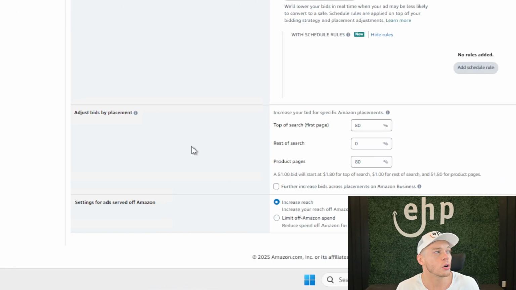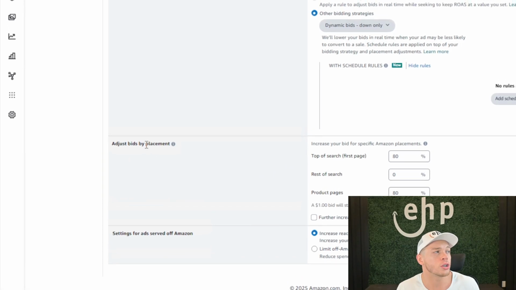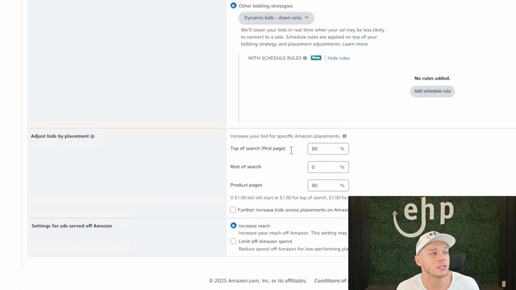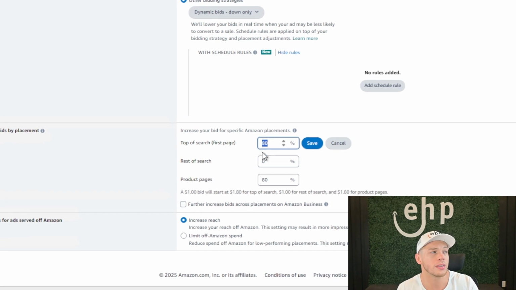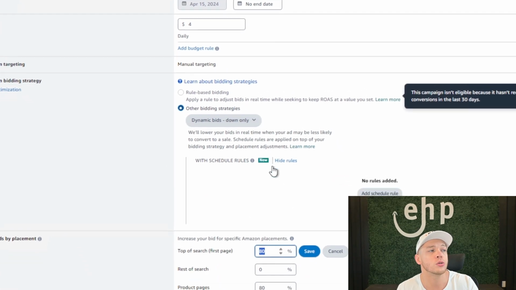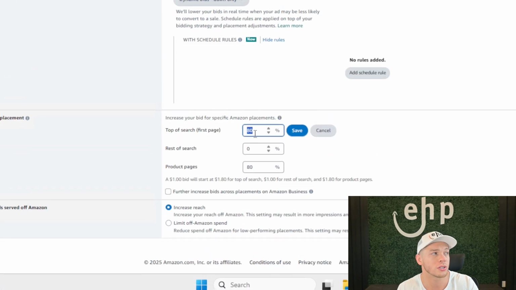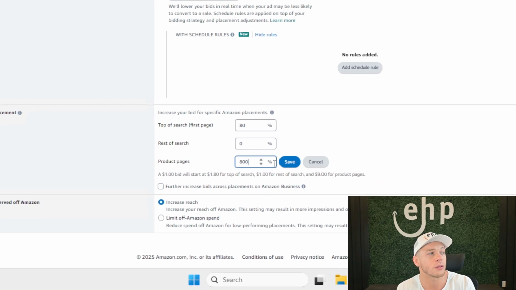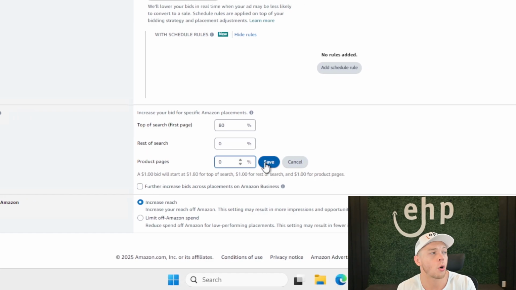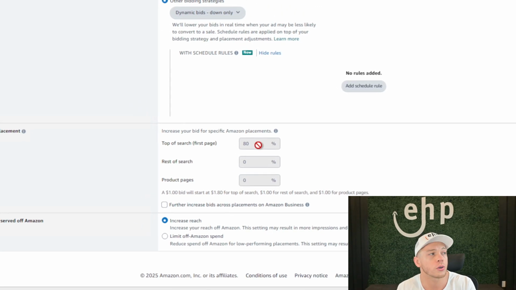Next is going to be your ad placements. So adjust bids by placement. This could actually hurt your sales as well. A lot of advertiser experts are like, hey, we're going to put this on, we're going to put this on. If you do too many things at once, it's going to hurt your sales. So top of search, first page, actually turning this to 0 and this to 0 as well. So that's going to also make sure you're not overspending.